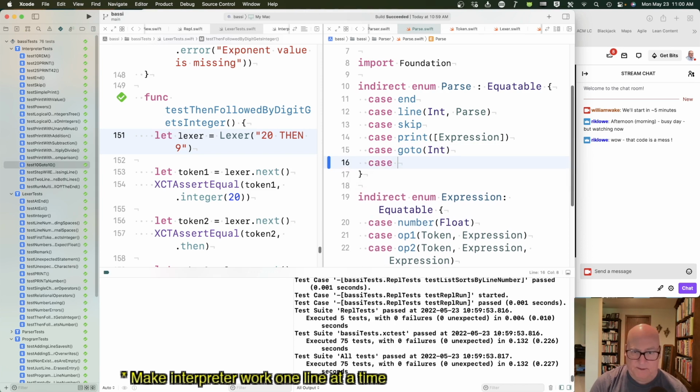We need an if. I forget, can I do backtick if? Oh, do I want to do that? Ugh, that's so ugly. I don't know. Maybe it's not ugly.